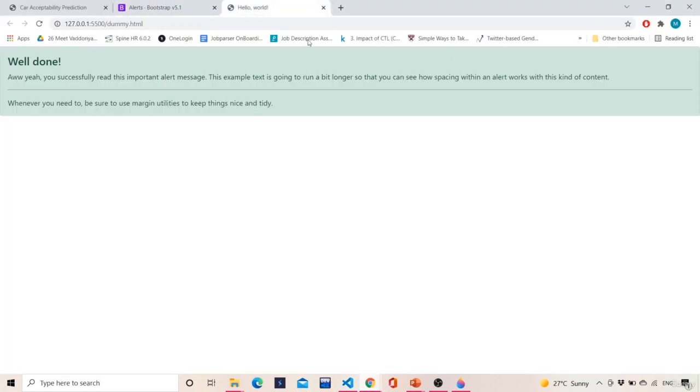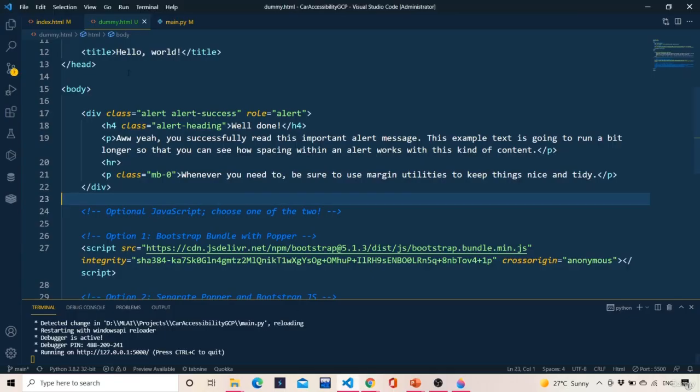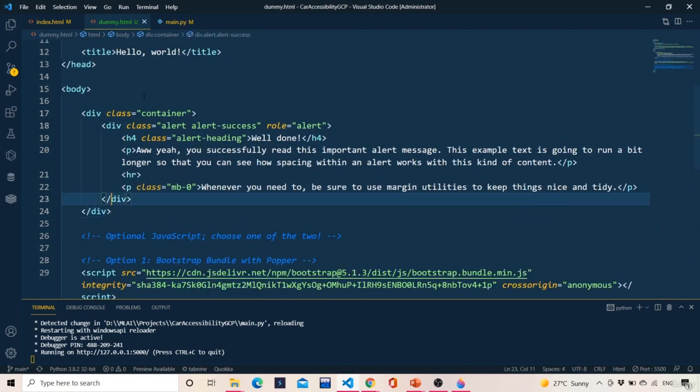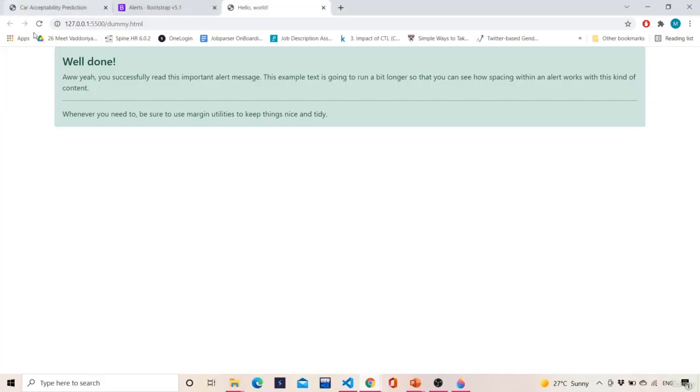Now what if I want to center this and give some kind of margin on the top? There's one class in Bootstrap known as container. So this container class centralizes my things. Okay, so how it does it is as shown here. As you can see, it just stripped off this white space for me, and then I have centered my alert.